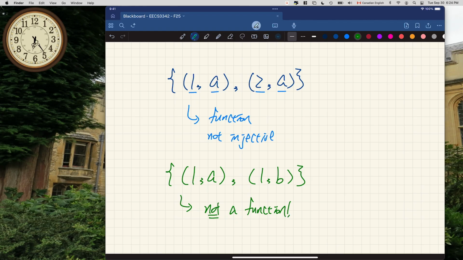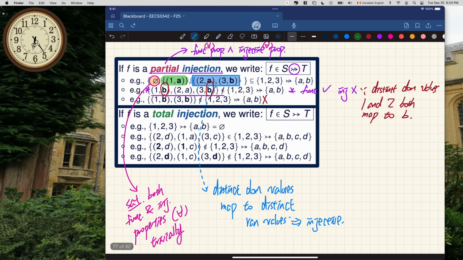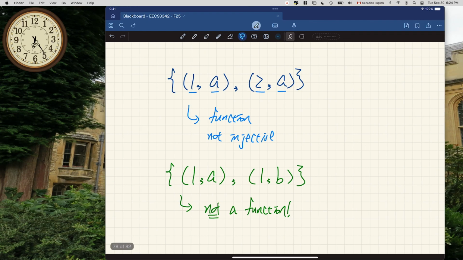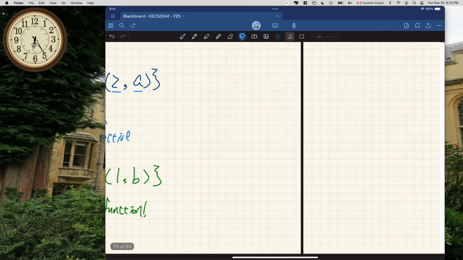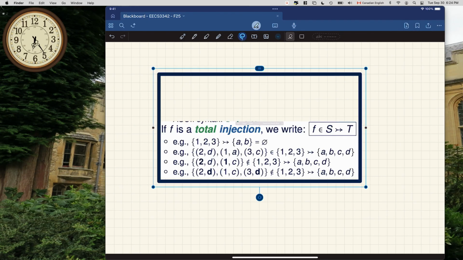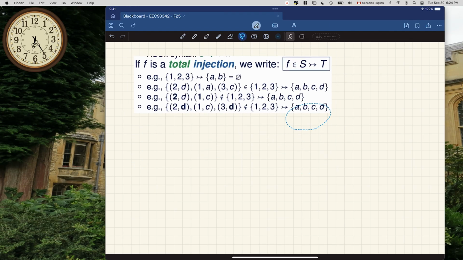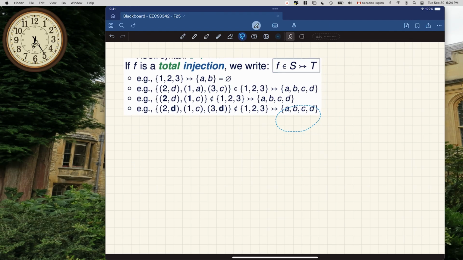Okay, awesome. Let's now go back to this example here, and then I might just create another page so that we can be more focused. There we go. So we now talk about total injection right here. Sorry, total injection, that's what I meant.